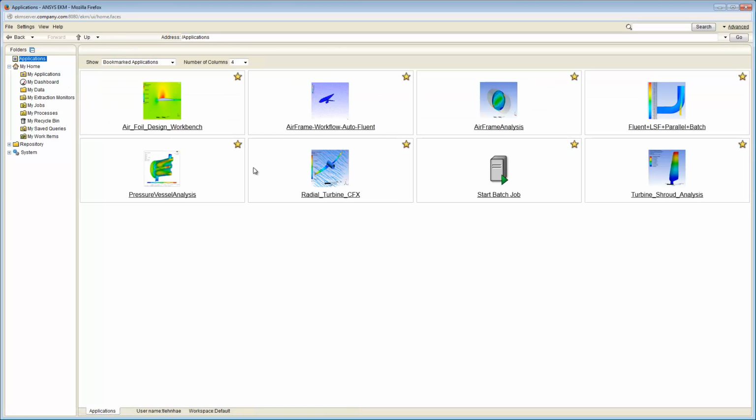Here I can select the predefined Start Batch Job application or any custom job launch application that has been defined. I can also launch a job directly from a job template. I'm going to use a custom job template to submit a Fluent batch job to the queuing system of the attached HPC cluster. To start the batch job, I'm going to click on the job template.